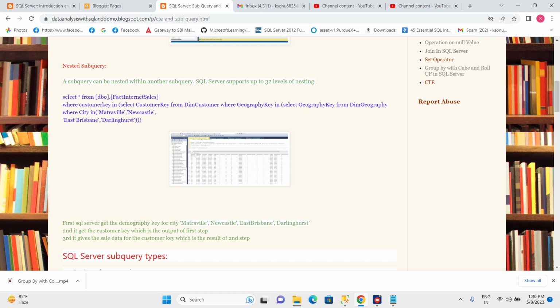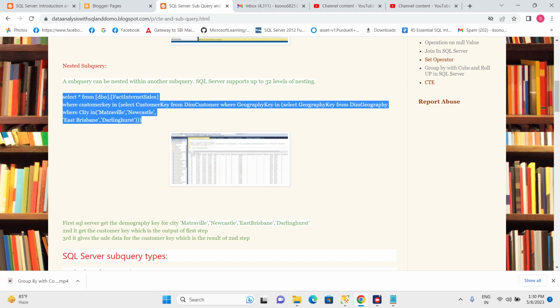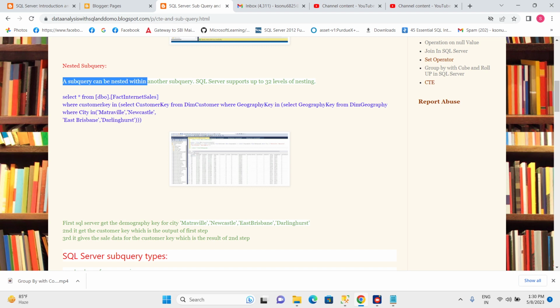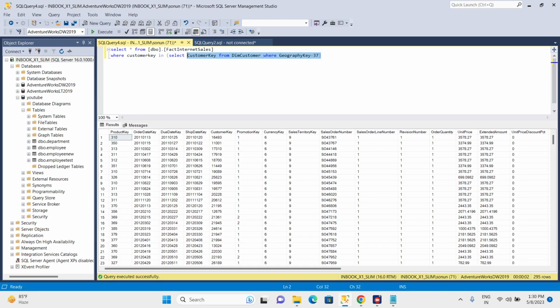I have already prepared a syntax for this and I will show it in SQL Server Management Studio. Let me explain this line also. A subquery can be nested within a subquery, and SQL Server supports up to 30 levels of nesting. This may be an objective question. Let's see practically how it works.